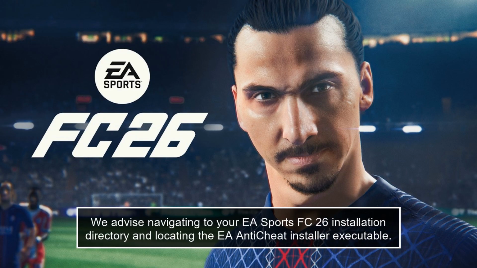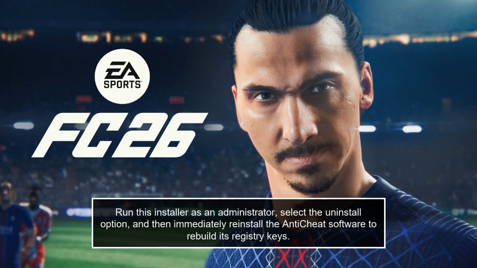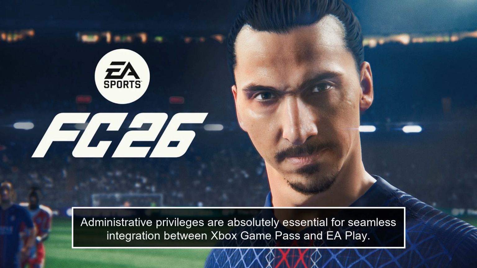Beyond background software conflicts, the EA AntiCheat module itself is prone to installation corruption. We advise navigating to your EA Sports FC 26 installation directory and locating the EA AntiCheat installer executable. Run this installer as an administrator, select the uninstall option, and then immediately reinstall the anti-cheat software to rebuild its registry keys. Administrative privileges are absolutely essential for seamless integration between Xbox Game Pass and EA Play.